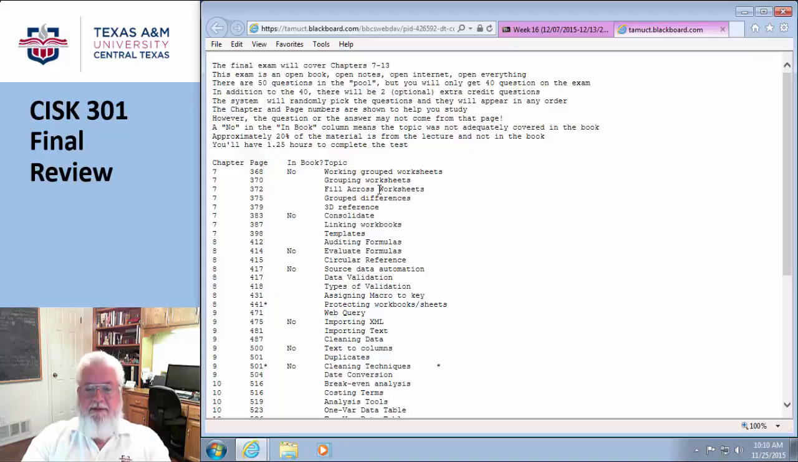The next one talks about the consolidate feature. And one of the things we're going to talk about is, how is it different? What options can you turn on when you're doing a consolidate? For example, making it go to another worksheet and whether or not you have the live links going on, all those kinds of things.